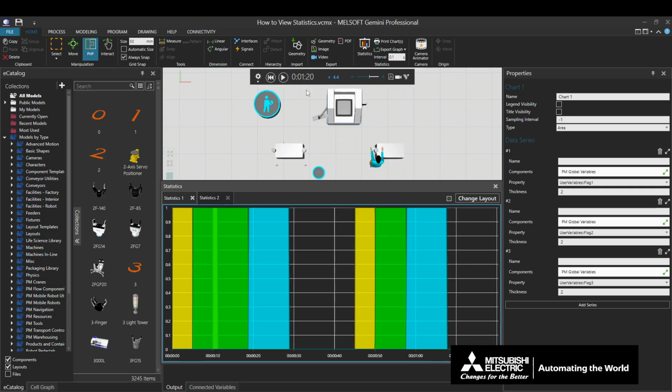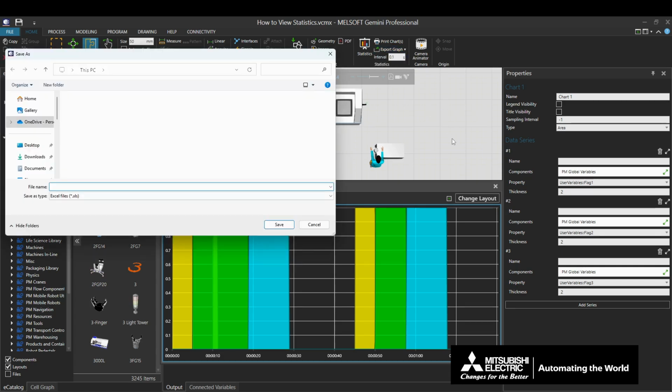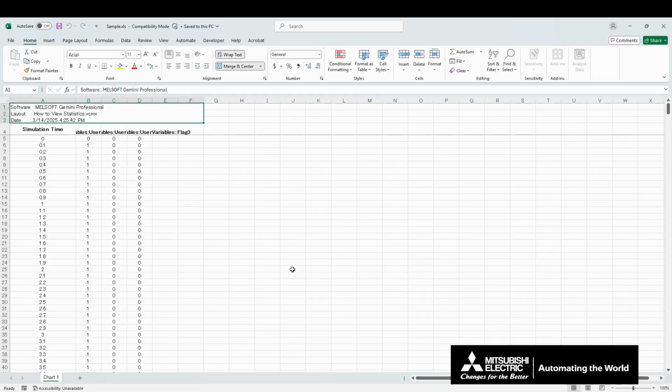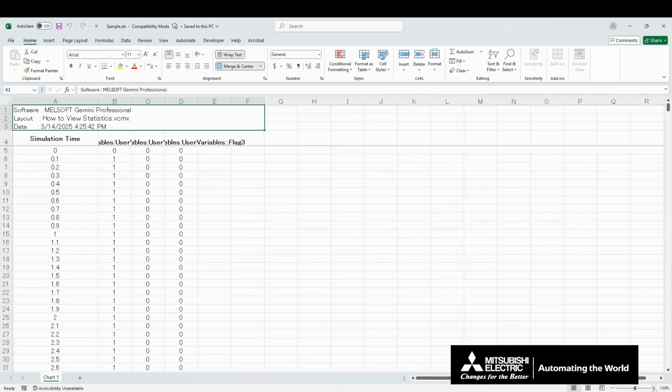Now we will output these statistics to an Excel file. Go to Statistics, Export Graph, and click Export to Excel. Specify a save location for the Excel file, and press the Save button. When the file has finished saving, the Excel file will automatically open. Data will be outputted at each interval from the start of the simulation until the file is outputted, with busy as 1 and idle as 0.